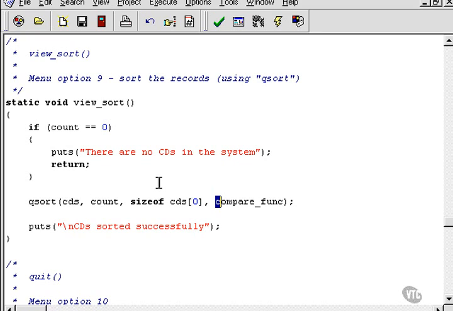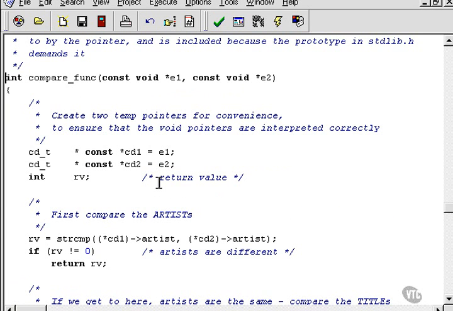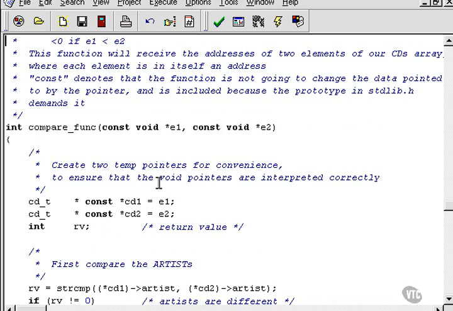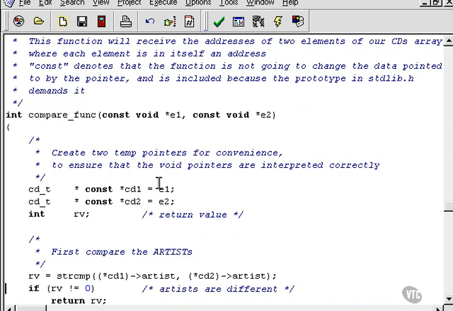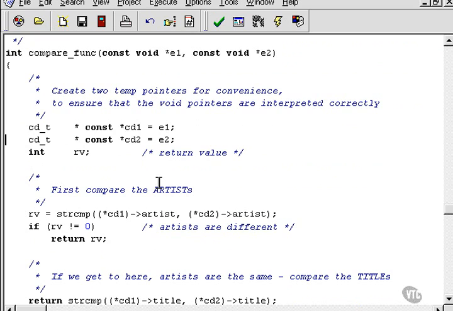So I've just got here something called comparefunc. Let's have a look at comparefunc. Comparefunc takes two void parameters. There they are, and they're constants as well. I know that's a bit ugly, but I'll put a little bit of a comment up here to describe why that is. And I declare two temp pointers.